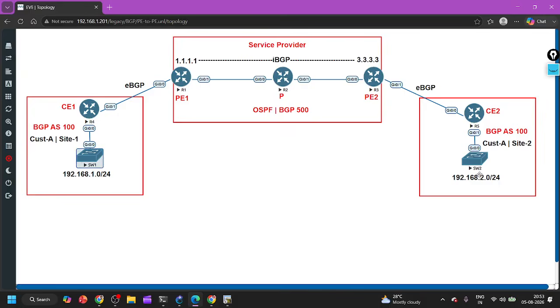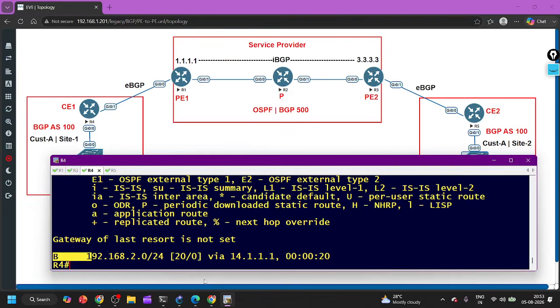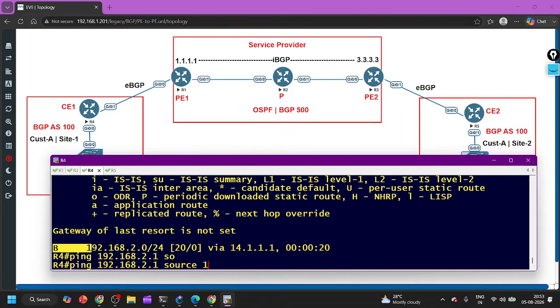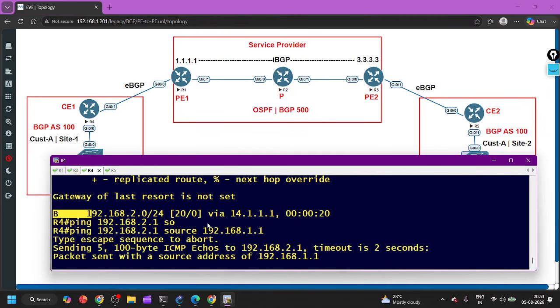Now side 1 and side 2 can talk to each other through the service provider network. If you ping, ping is going to work. Ping 192.168.2.1 and source 192.168.1.1. What happened? Let's verify the packet flow.